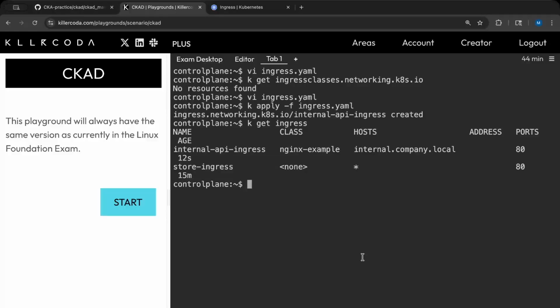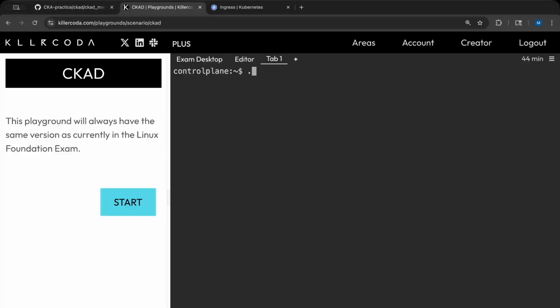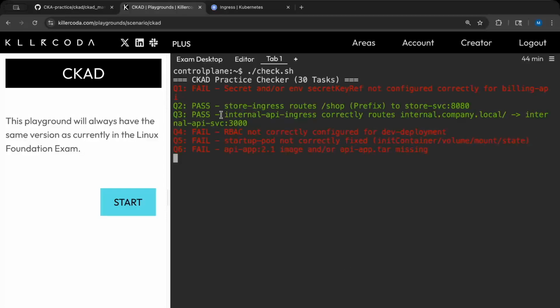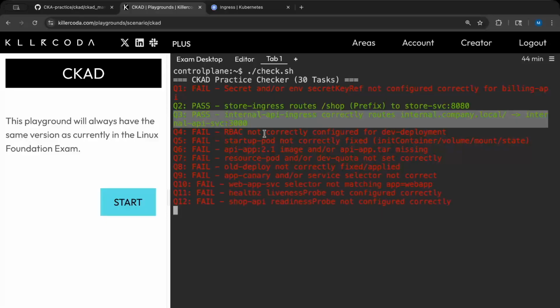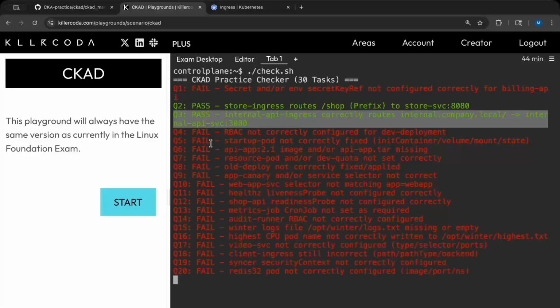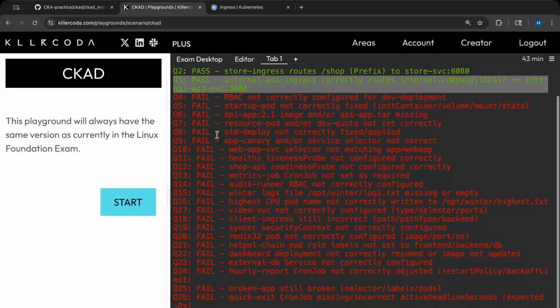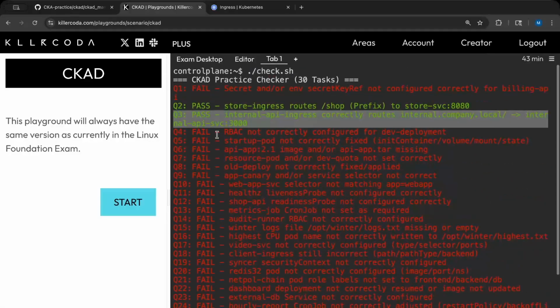So let us clear the screen and then check our results. So check. Good. So now we can see we've successfully passed question number 3. So when you get similar questions in the exams, be rest assured that once you can master this one, then you can also bank in this point. So let us move forward.